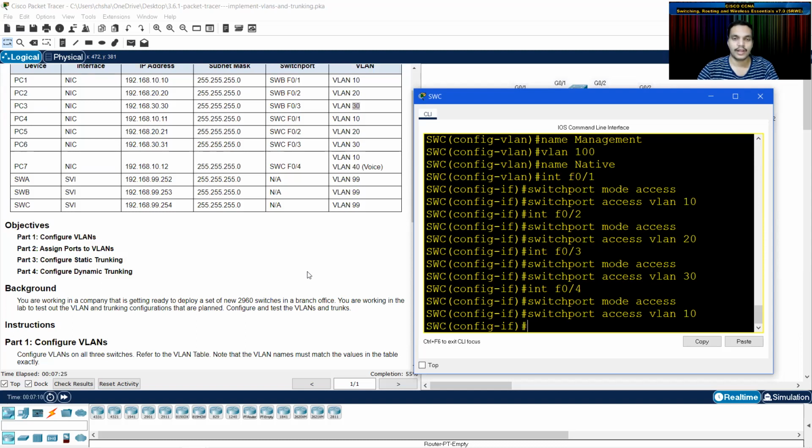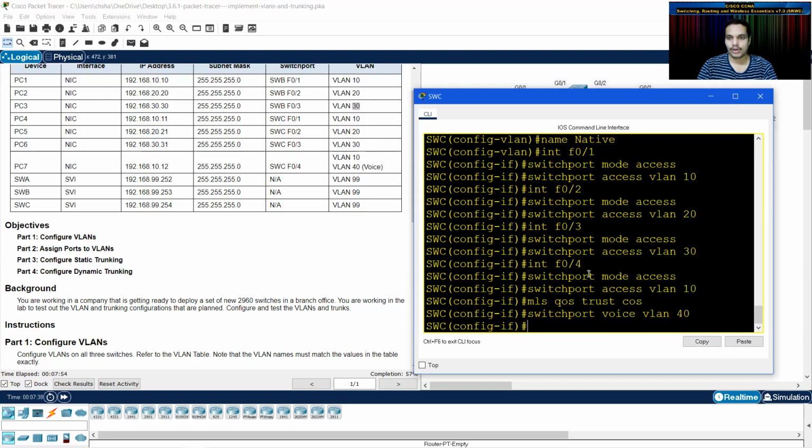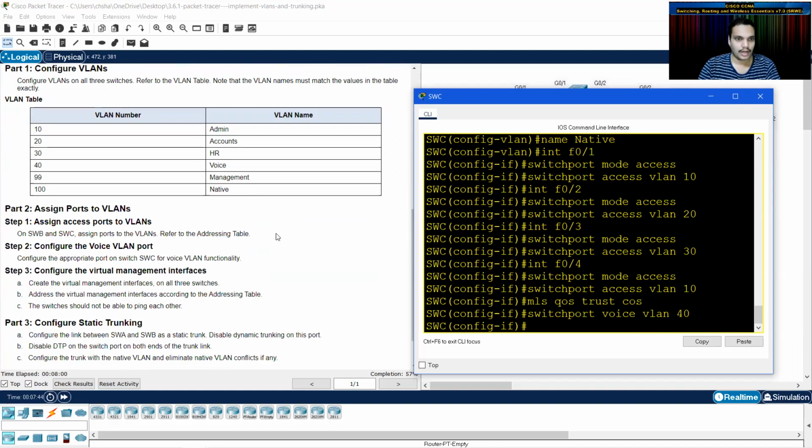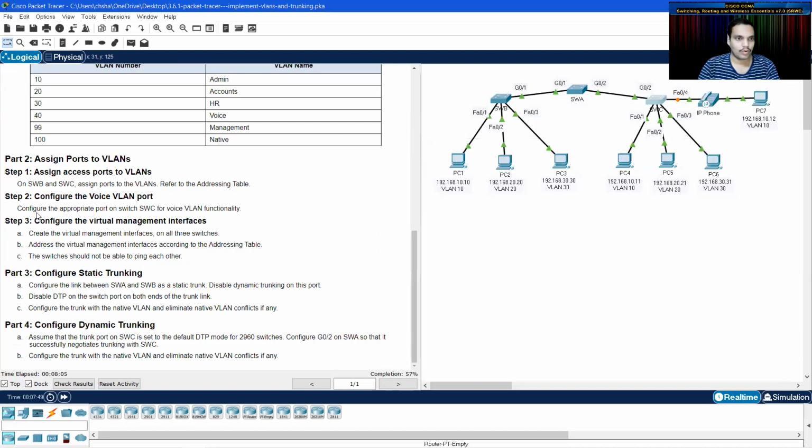For voice VLAN, we need to enter mls qos trust cos, because we are still under the same port F0/4 here. And after that, switchport voice vlan 40. These are the commands that we issue for setting up your voice VLAN. Okay, so that's it. I'm done with that also. I completed step 2 also. Let me go on to step 3.